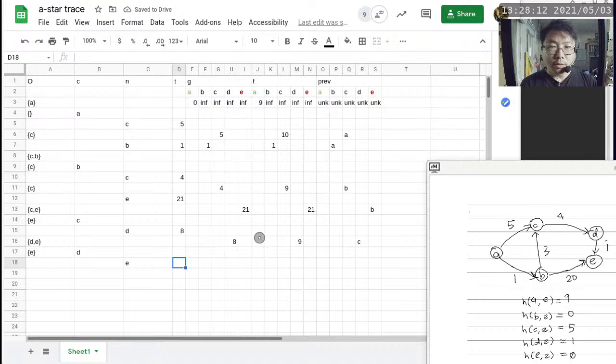T, sorry. So we have to now compute T. The value T is based on G of D in this case, which is 8, plus the heuristic from D to E, which is 1. 8 plus 1 is 9.